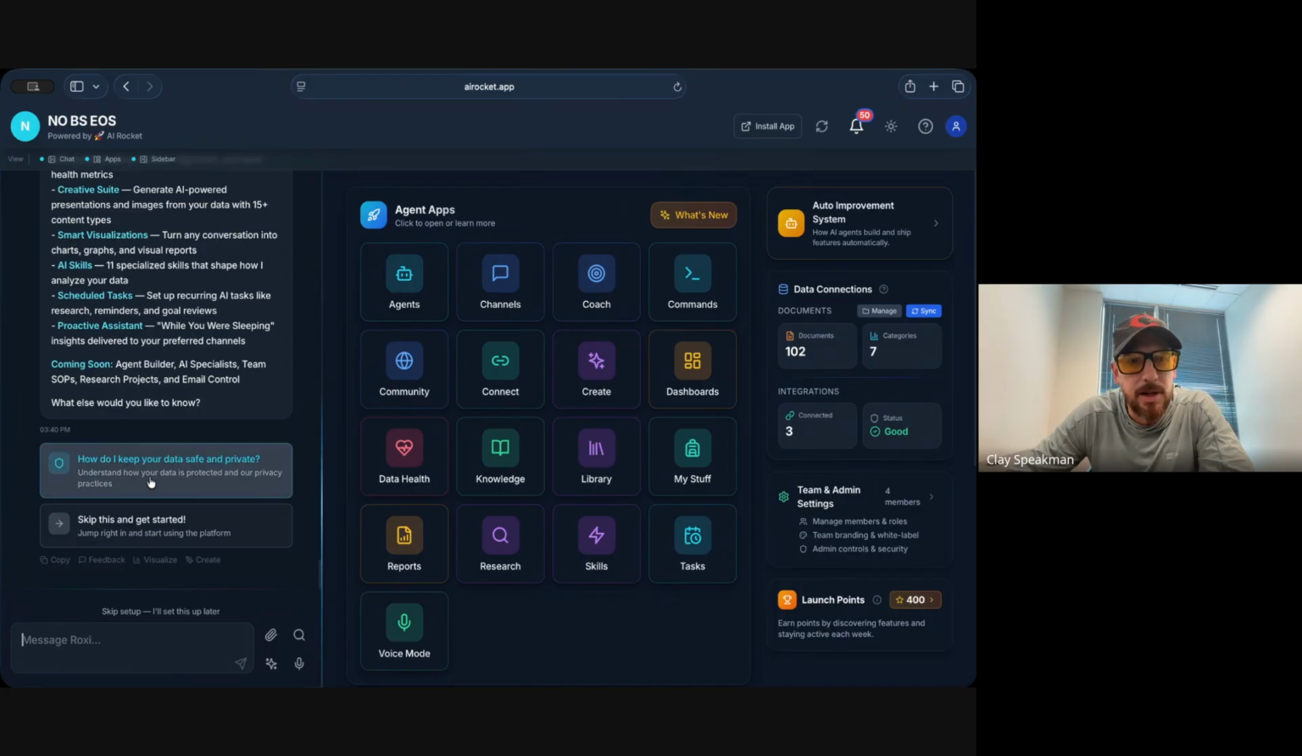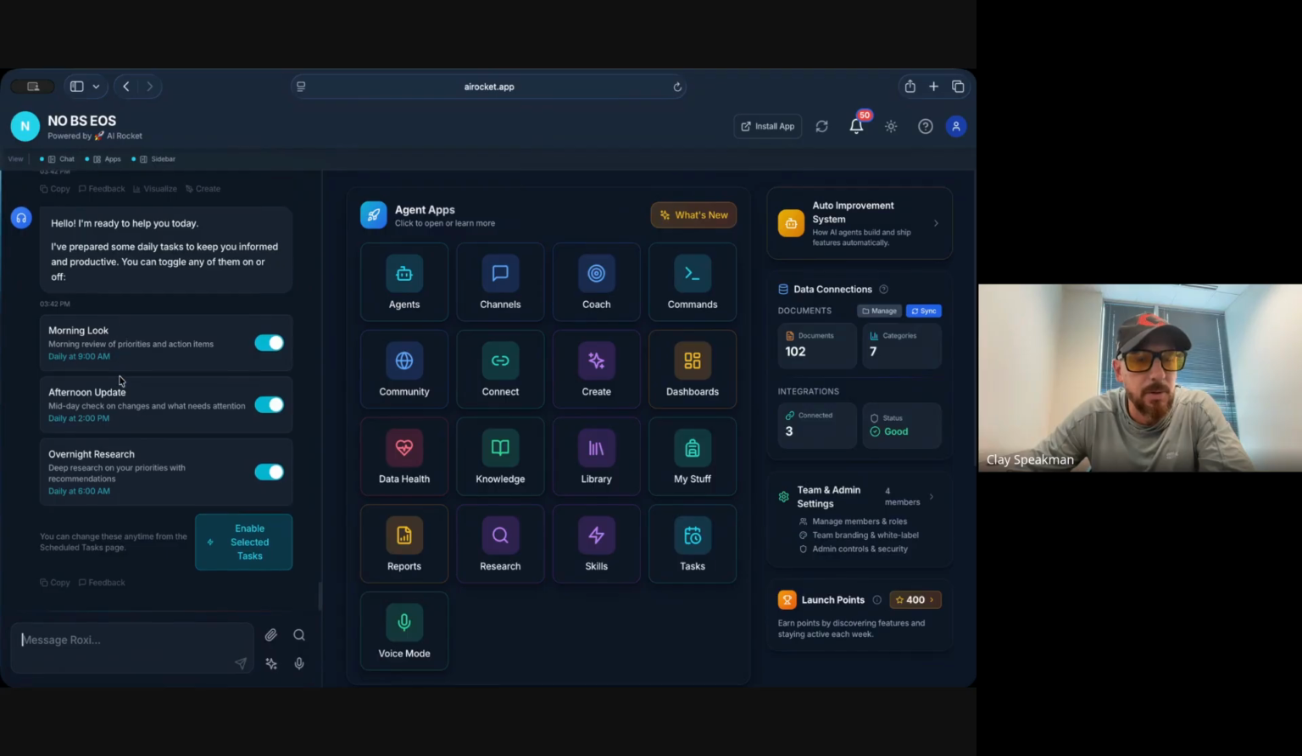If you're interested in how your data is kept safe and private, you can click through that. I'll let you do that. And so now we've finished the onboarding with the assistant, and now the assistant is giving us 3 more things that it can do for us. The assistant can deliver a morning look to us, a review of all of the priorities and action items for the day, an afternoon update where it's going to check in on anything that's happened already for the day, anything that needs attention before we finish our day.